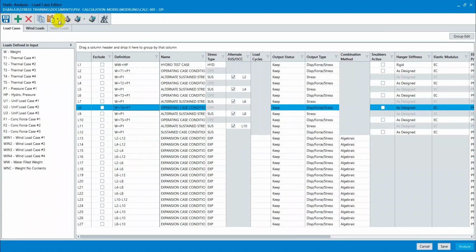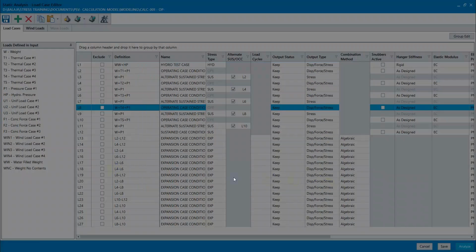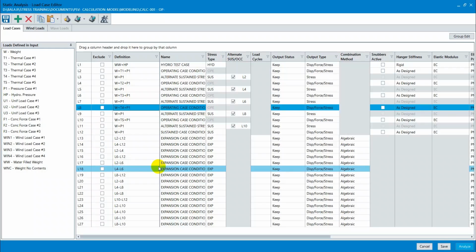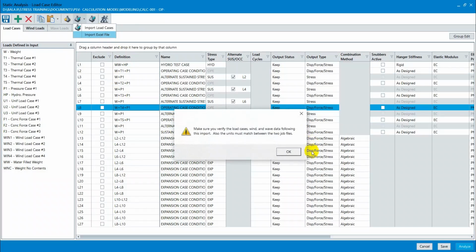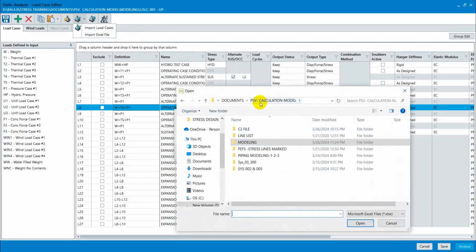So this is a recommended load case. Add a load case means you have to add, or you can accept the CAESAR recommended load case. Accept means it will come like that. And if you want to import the load cases, the option is here: import load cases, or you can import from Excel files. If you have any Excel file, then you can import the load cases from the Excel file also.